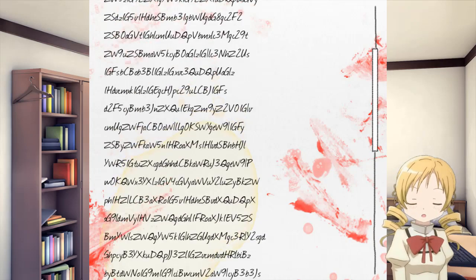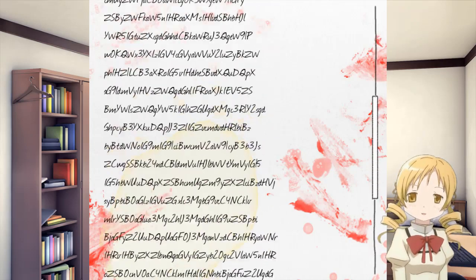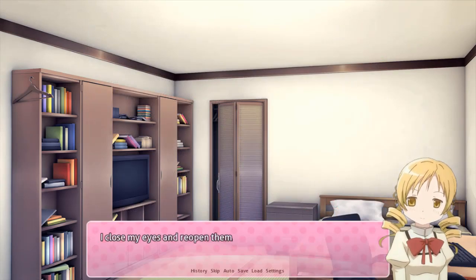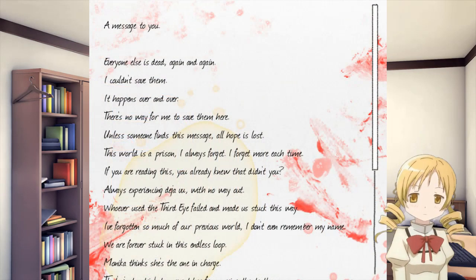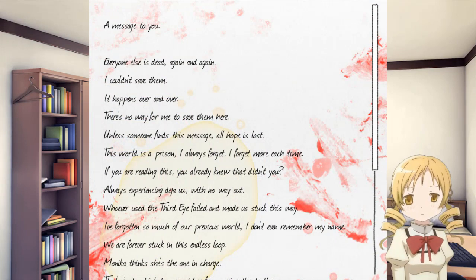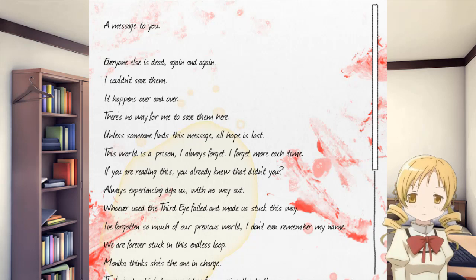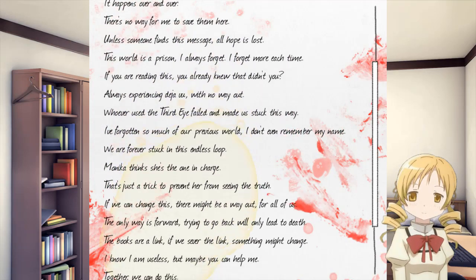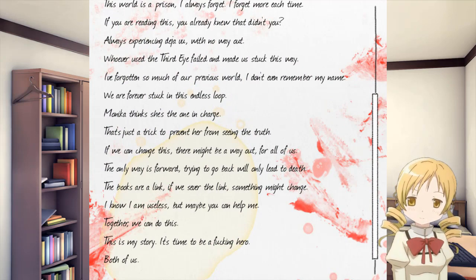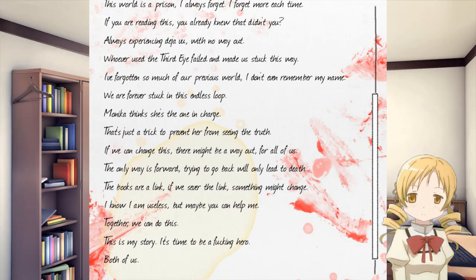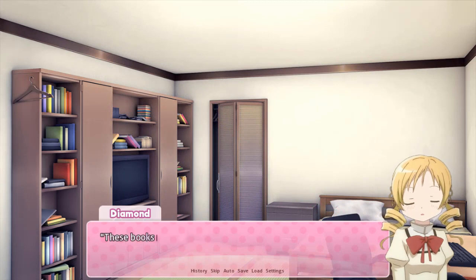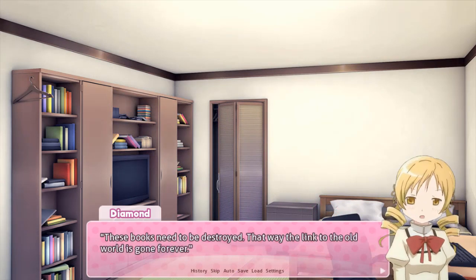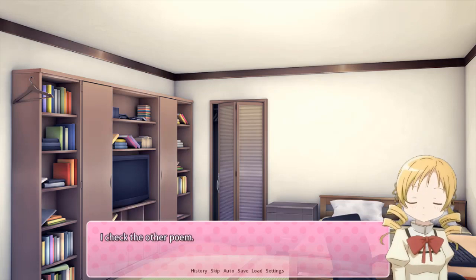What the heck? Monica, what are you doing? The code is so familiar. I close my eyes and reopen them. I refocus on the poem. I can read it now! Okay, you're done? I'm done. Ah, I wrote this? I can't remember though. These cookies need to be destroyed. That way the link to the old world is gone forever. But the point is the third eye. I'll check the other poem.